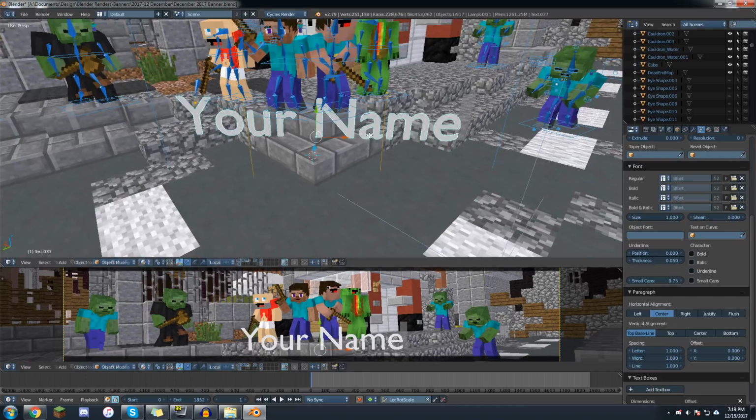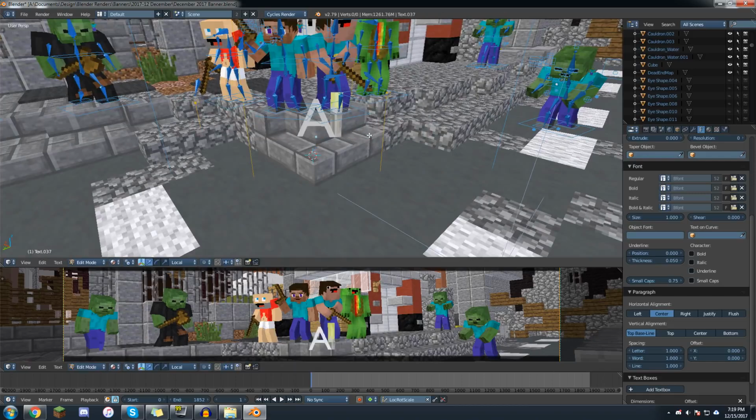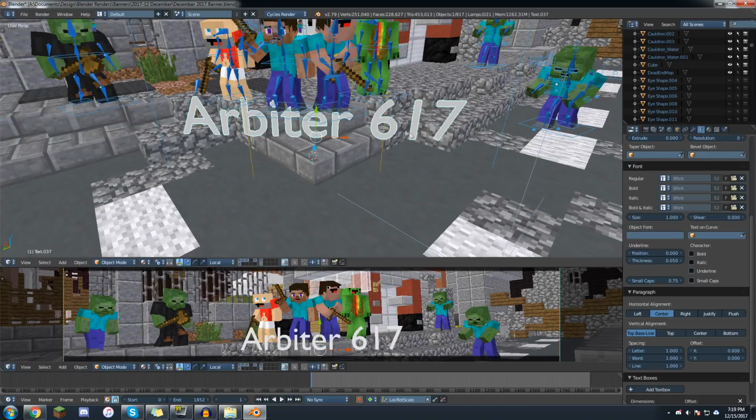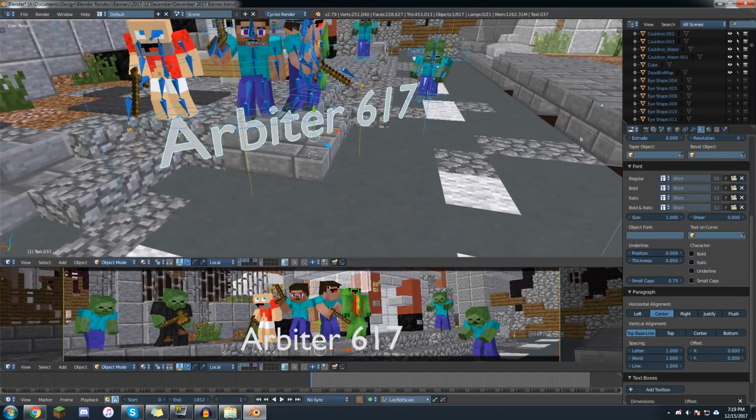But you'll probably also, let me actually do a real name. Let me just put in over 617 or something. You're going to want an actual font. You can download fonts online, or you can use existing fonts. I like to just download fonts.